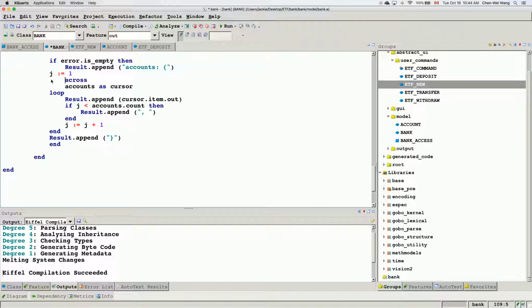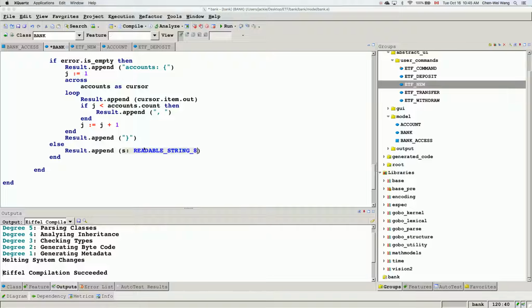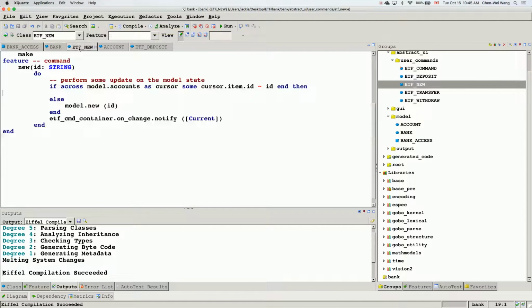Okay, I can fix the indentation over here. And then I would say otherwise, if you have the error, then you should print out the error message. Let's do that quickly. Okay, otherwise, that means you got an error. So you're gonna say result.append(error). Okay, let's compile.